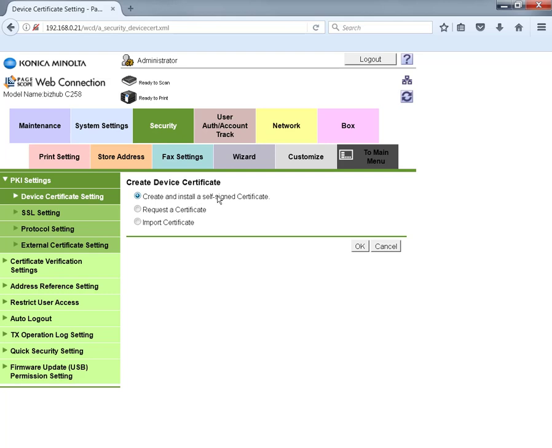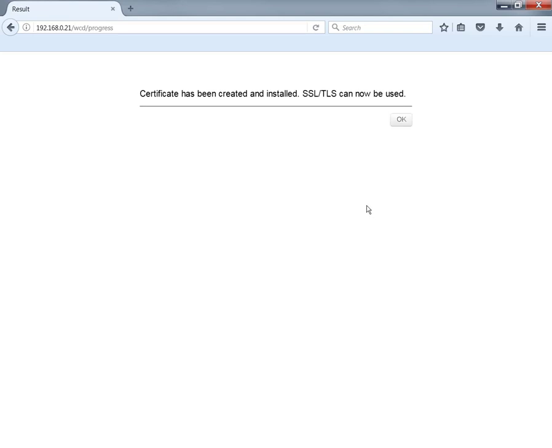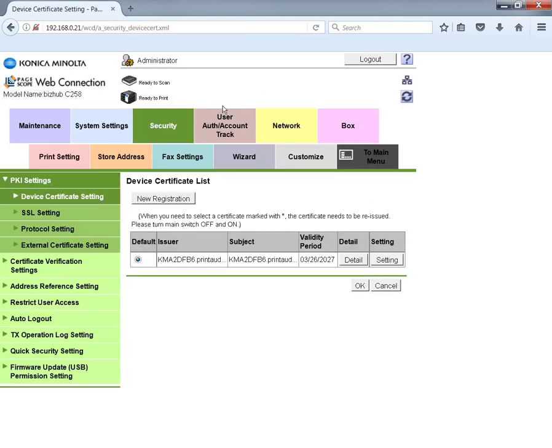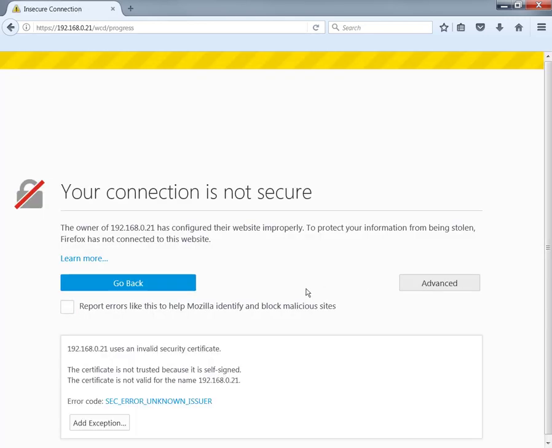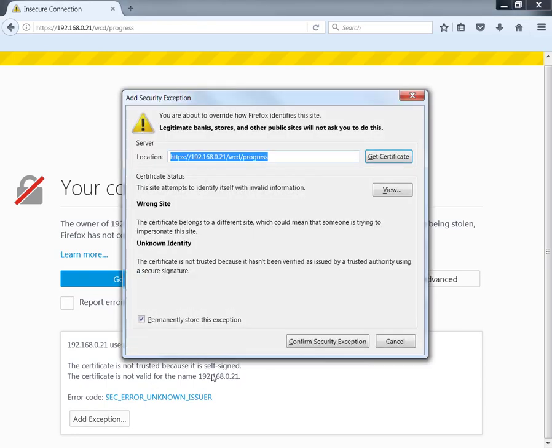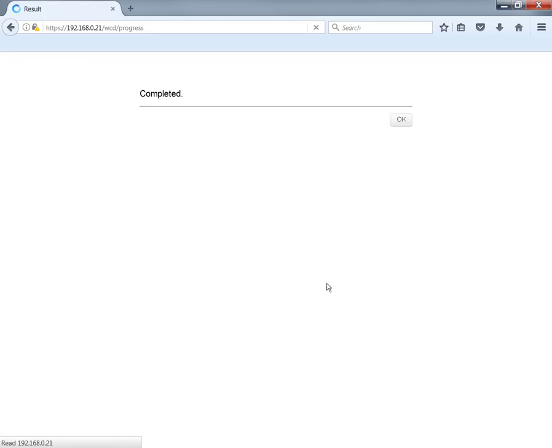Select Create and install a self-signed certificate, then click OK. Fill in the fields with the appropriate information. Set the validity period to 3,650 and click OK. Click OK. Click on the Security and under PKI Settings, select SSL Setting. Change the SSL TLS mode using the dropdown to Admin Mode and User Mode, or Enable, depending on the device. Click OK. Click OK.